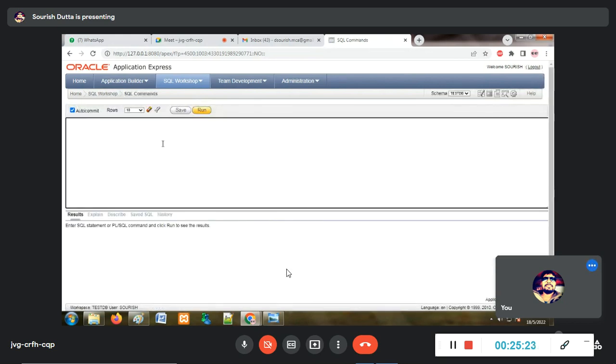So here is the section where you have to write the queries. See, we can write something here. This is the area where we will write the SQL commands or queries, something like that. This is the section which we will use to write our queries. There are some other software also where you can write SQL queries.